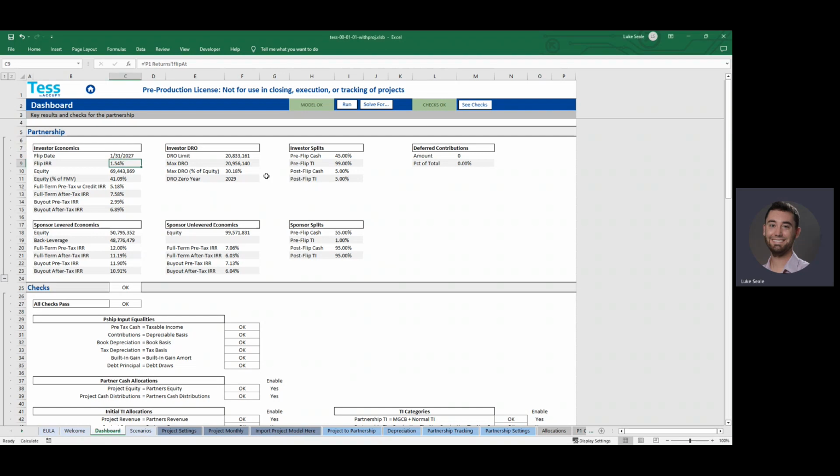The first one I want to talk about is the run button. The question is, what does the run button do? How's it different from solve for? That's a question I get pretty often. So what run does is it takes all the inputs that Tess has and it evaluates them and just tells you the answer. It doesn't target anything. It doesn't solve for anything. It just runs one time and shows you what the answer is.